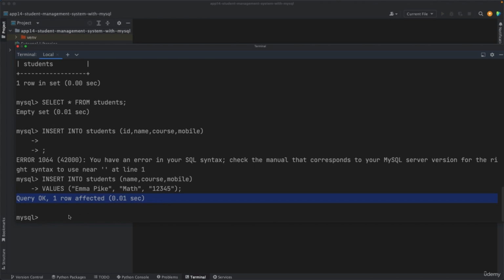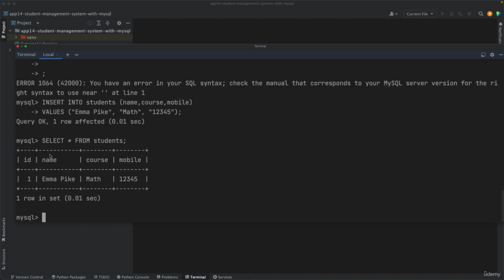So it seems like we added a row to the table. So let's call this command select all from students, and you should see all the rows in your table and the columns as well. So ID, name, course, mobile, and that's the row.